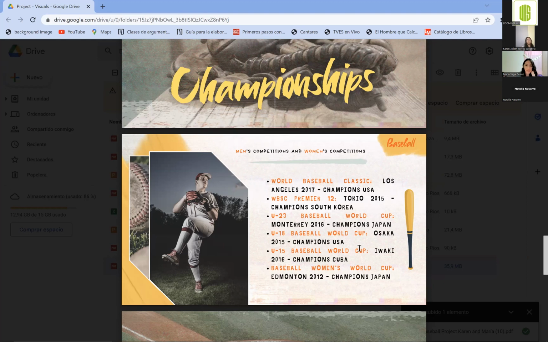Next, U18 Baseball World Cup, which was in Osaka in 2015. The winner was the US team. The last was U15 Baseball World Cup, which was in Iwaki in 2016. The winners were the Cuba team. To end is the Women's Championships. Baseball Women's World Cup, which was in Edmonton in 2012. The winners were the Japan team. We finish the presentation with the players, presented by my classmate Karen.